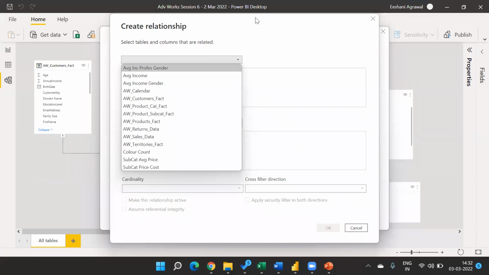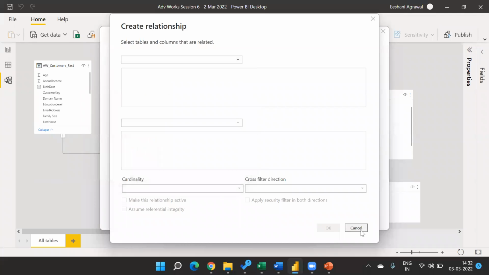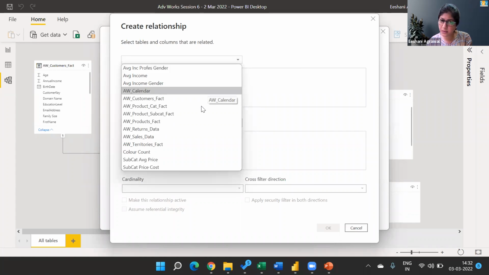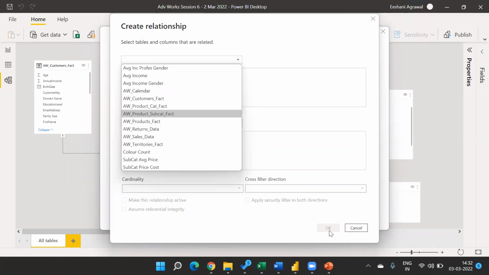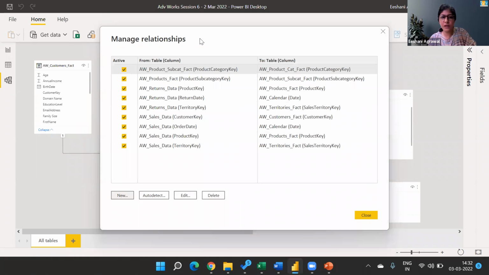There are two ways to create a relationship. One is to drag and drop, and one is to click on manage relationships. In manage relationships also you have two things: one is new and one is auto detect. When you click on auto detect, it tries to connect all the tables regardless, and then all those tables are also engaged. That is the reason I don't like auto detect. And it will show the ones that are auto detected, both visible and non-visible ones in this list.